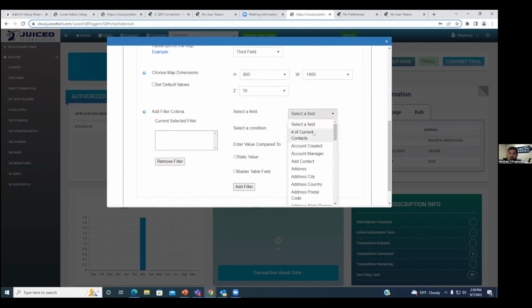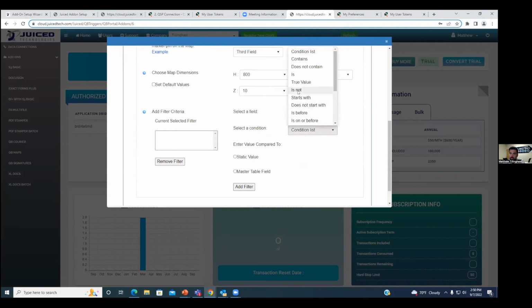So for this one, I'll say the number of current contacts is not equal to, and I'll add a static value of 0. So basically we have to have a current contact in order to be viewing this on the map, and you just hit add filter.